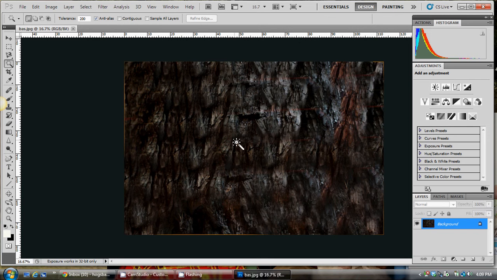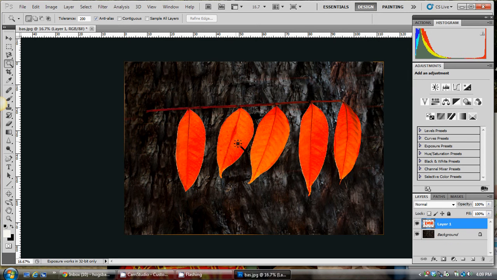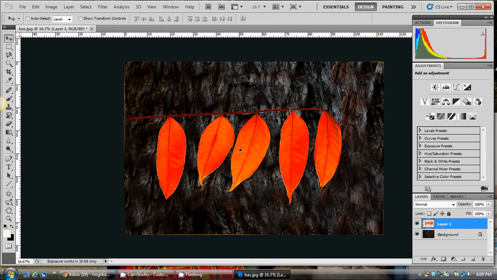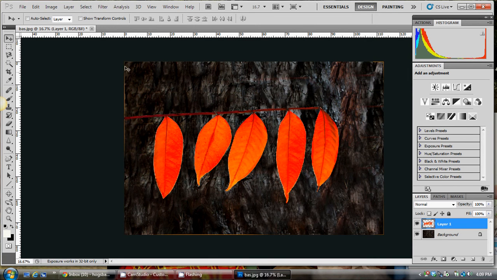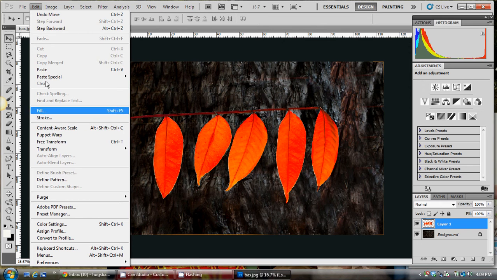The next step is to paste our selection onto the background by pressing Ctrl and V. The leaves will now appear on the background photograph and also in the Layers panel. At this stage, one can move these leaves around by going to the Move tool right on top of the Photoshop toolbox and clicking on it, and you can move it to any location. One can also change the shape or the size by going to Edit and Free Transform or Transform.